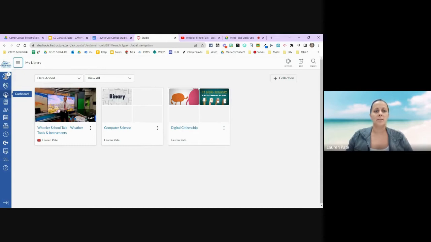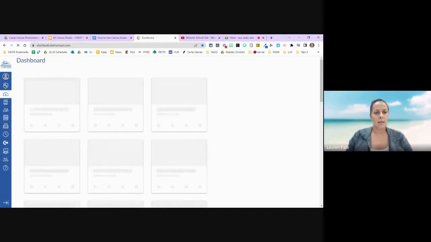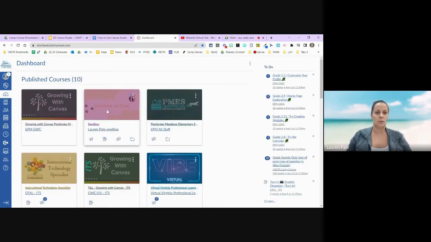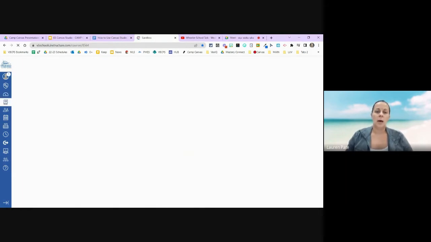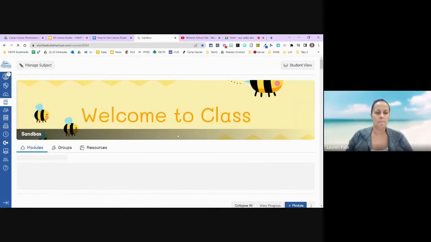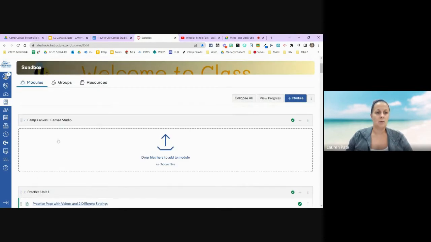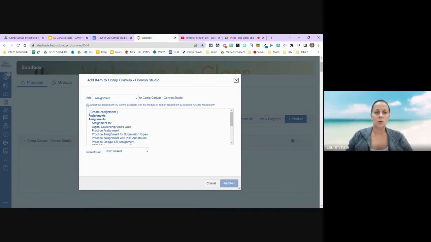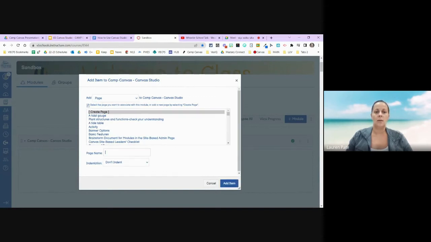So if I go back to my dashboard and I click on my sandbox course, I have a module I created that says Camp Canvas Studio. So you'll see that right here. And I can hit the plus button to create a page from here. I'll click page in the drop down, create page, and then I'm just going to call this Weather Tools Video.